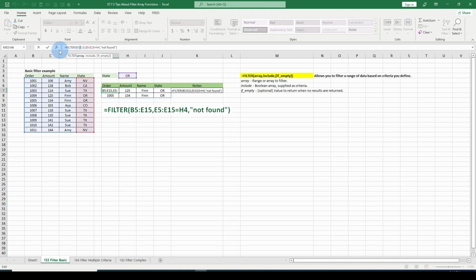Here we have, up in the formula bar, the array. What is the array? It's the defined area you want filtered. And we want order, amount, name, and state. Go up to the header in the range, and it says order, amount, name, state. Your array has to cover all of the data in this range.